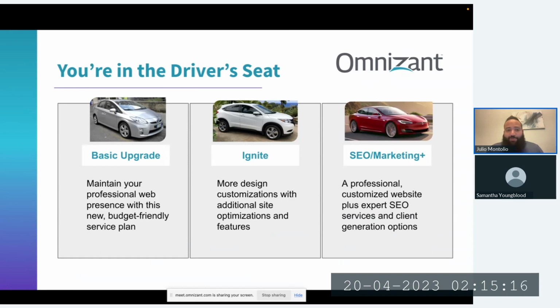We will maintain your professional web presence with a very new and budget-friendly service plan that will be priced very similar to what you are paying today. If you have an appetite for more features, then we can offer you our Ignite plan, which gives you more ample ability for design customization and additional features. And if you want to really jetpack your practice and your digital business readiness, we have our SEO and marketing plans. That would be our accelerated and advanced plan, which come with a professional customized website plus expert SEO services. That option is really created to generate leads for you, digitally led leads.